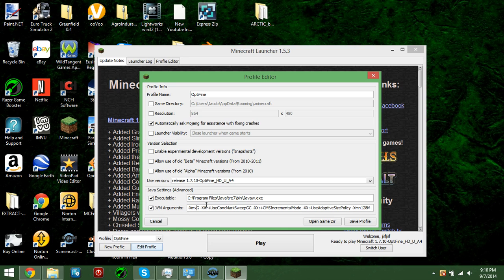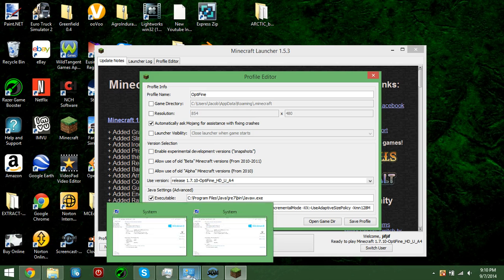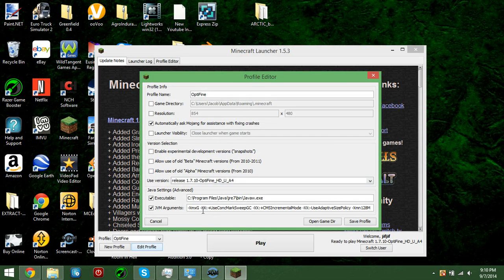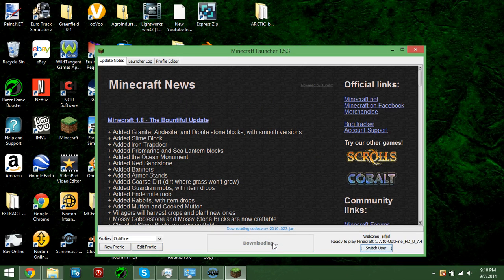Delete that and put a number below your RAM amount. If you don't know how much RAM you have, go to before the system thing, and it should say it. So I have 4 gigabytes, so I'm going to enter in a 3, hit save profile, play, you're done.